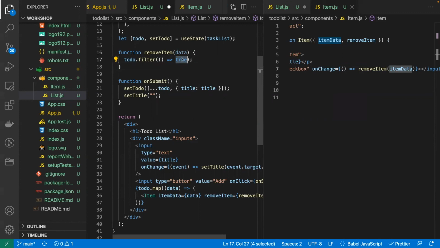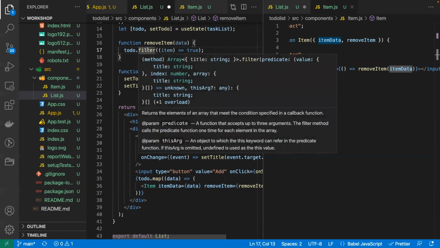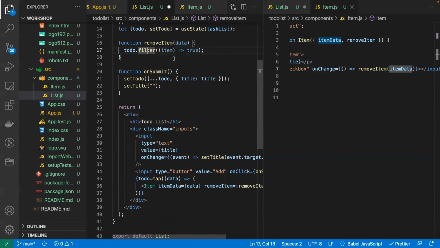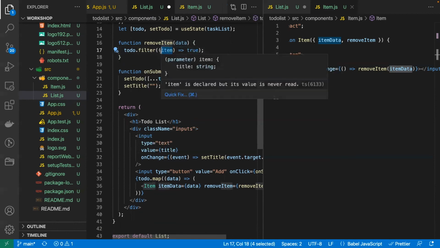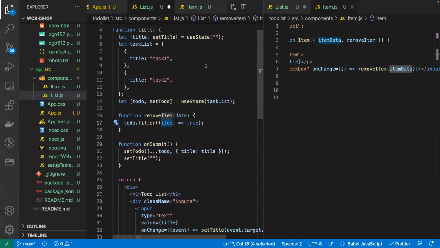And that condition is going to be whether that data's title is the same as the title that we want to remove. So let's pass in the parameter item, because our filter is going to go through it like a for loop. It's going to go through our to-do list, and it's going to pass in this parameter every single time. That will represent the data at each part of the to-do list, which is right here.